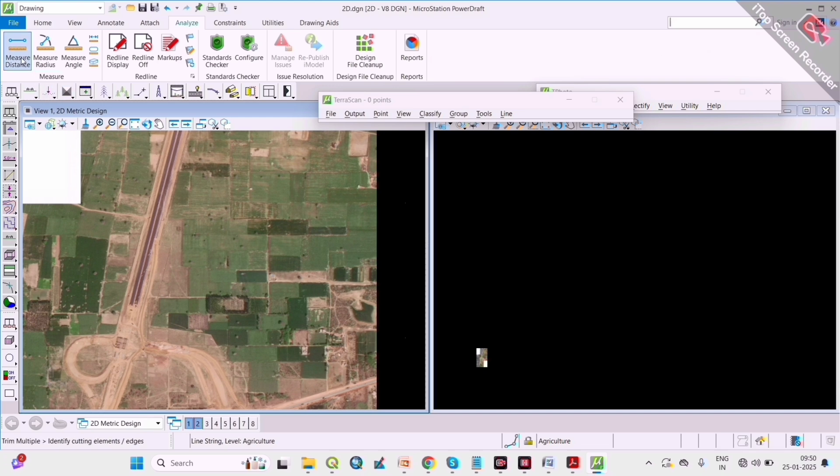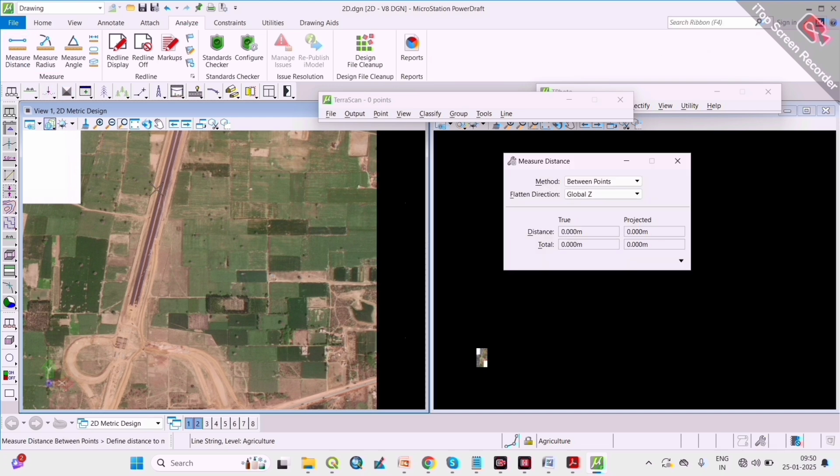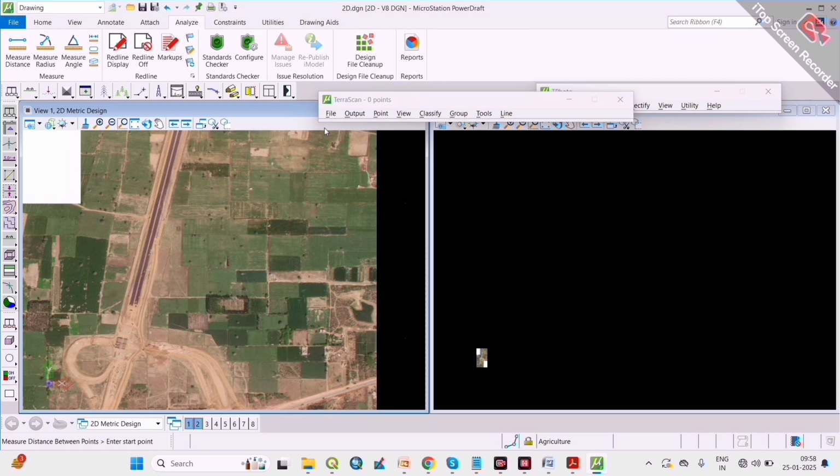If you want to measure any distance, directly click on the measure and put a point. For example, I want to measure this much road, and it will give you how much the distance is in meters between two points. So this is the TerraScan option.